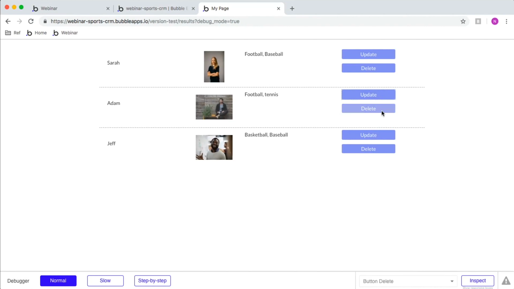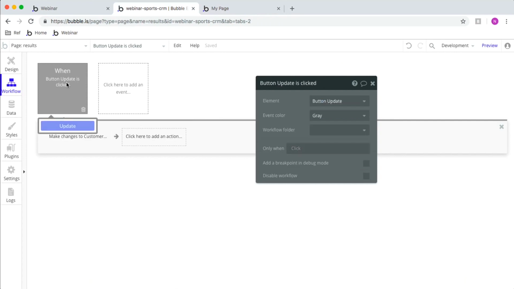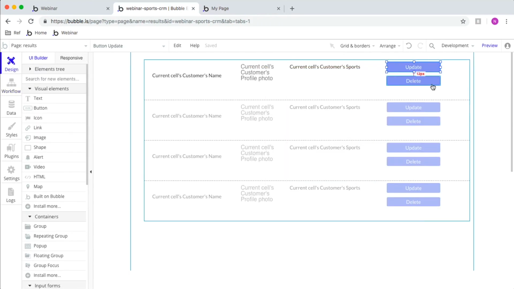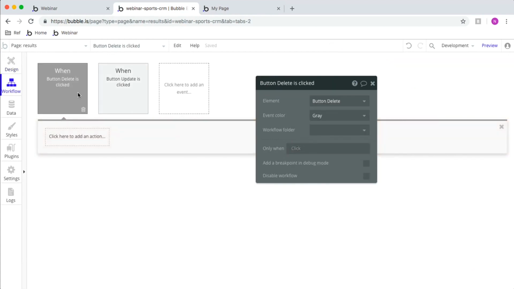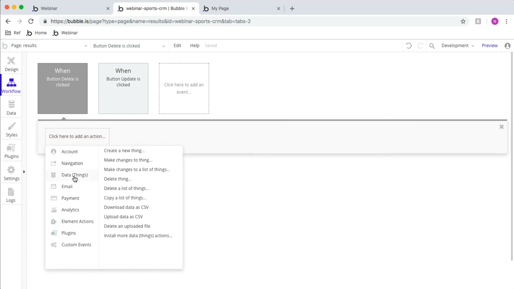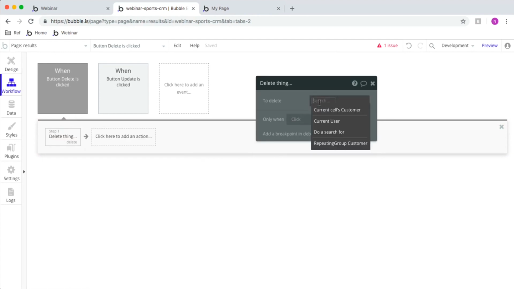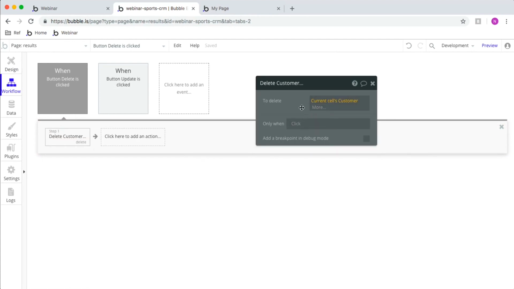All right, so now we have this delete button. Say, for example, Jeff is leaving our sports software, and we no longer want to show him in this list. So we want to do something with delete. Let's go back right here, and then back in our design tab, for this delete button, we're going to say Start Edit Workflow again. So when the event occurs where an app user clicks the button delete, go to data again and say delete thing. The thing to delete here is current cell's customer. So we're going to pretty much just delete that customer. Make sure that you do this very carefully because you don't want to delete information.